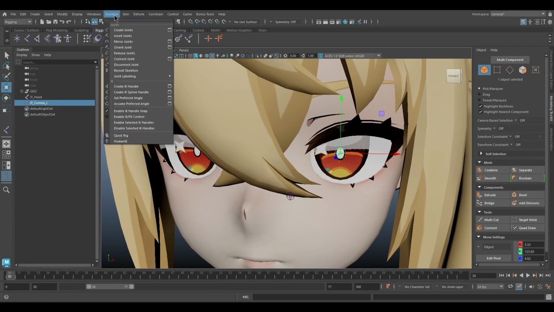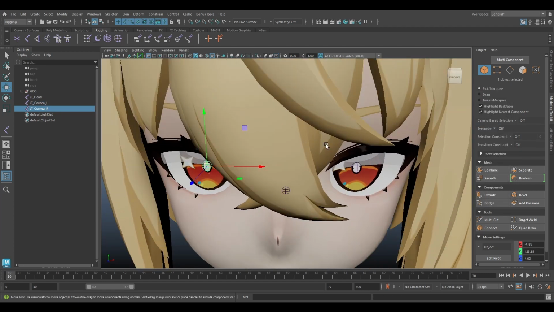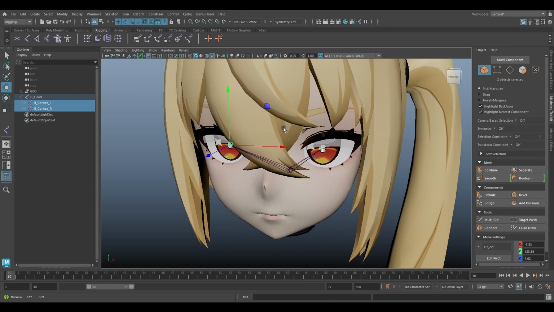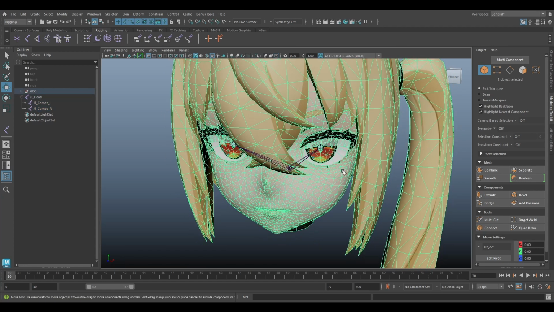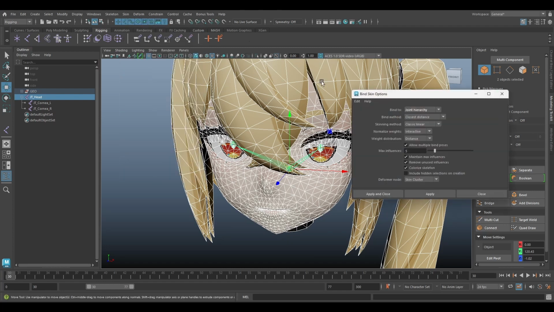Next, go to skeleton. Here mirror joint and choose orientation and hit apply. Next, select all the cornea and parent to head. Okay, select the mesh and shift select the joint, go to skin and bind skin.